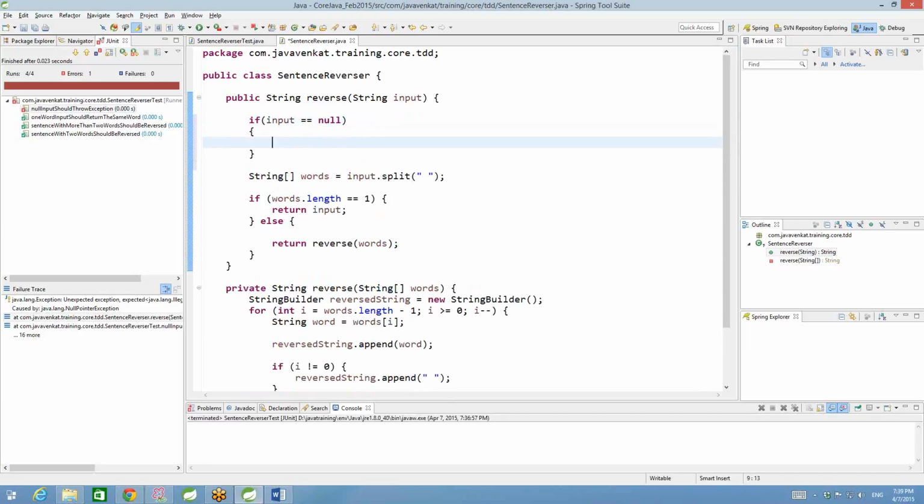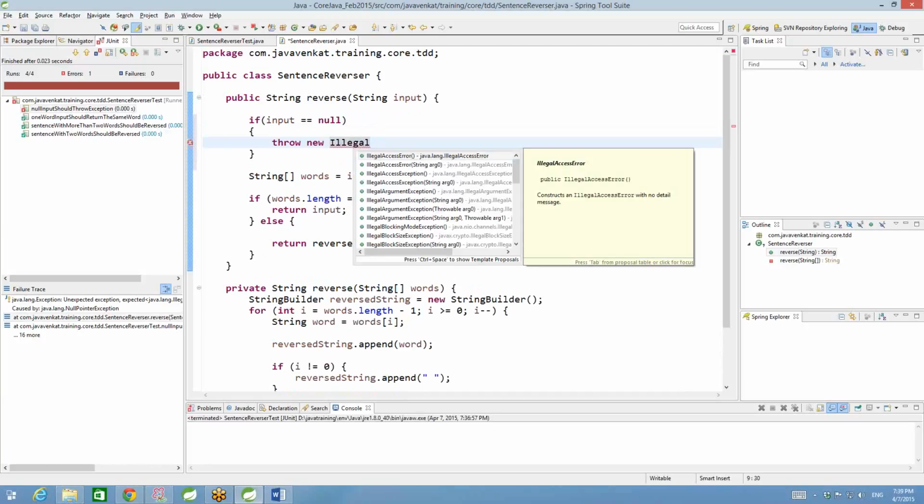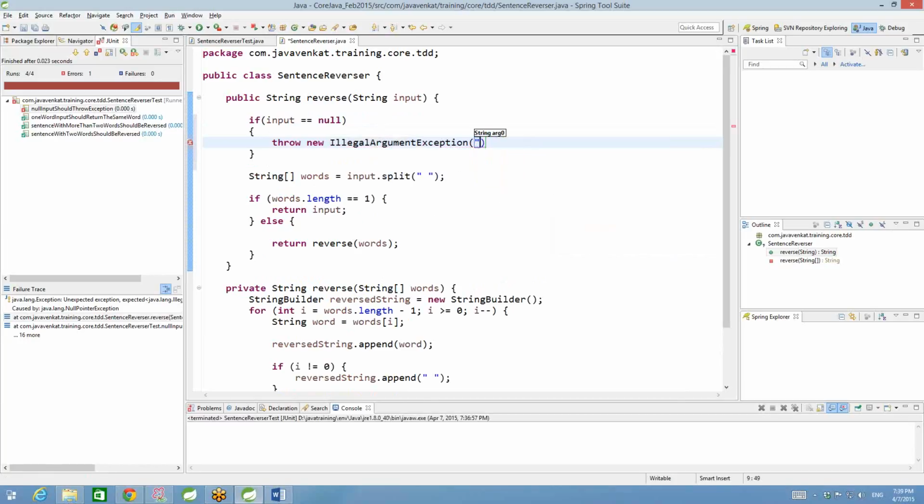Then throw. Any of you, what should I write here? If input equal to null, I need to throw an illegal argument exception. Throw new IllegalArgumentException, right? You still need that new, right? Absolutely. And then you can put some message here. Null input is not allowed. Something like that, right?